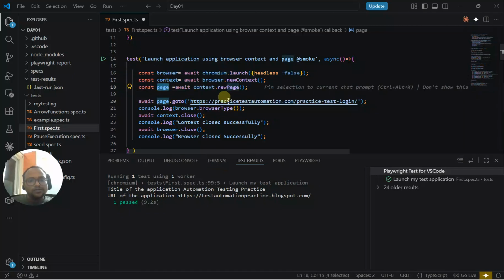So what is the use of this? When we create the context, it is isolated. The sessions and cookies are created separately for each page. It is unique for each and every page. If you are creating multiple instances, like different pages, each page will be unique. We can discuss this in the next test case, and I will show you how.